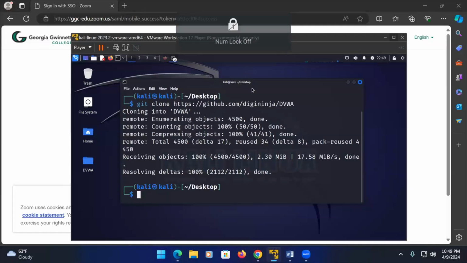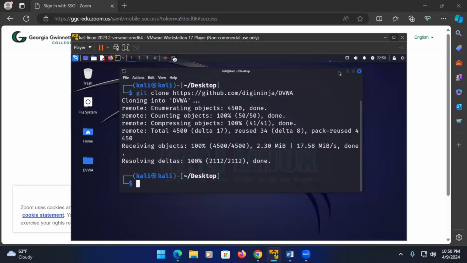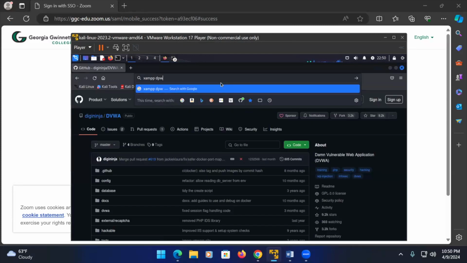All right, so then the next step is you need to download DVWA from GitHub. So make sure you download it from GitHub. That's the link, how you can download it. You can download it on your desktop. That would be easy to handle. So make a git clone. After you make a git clone, then open your browser and just type XAMPP.